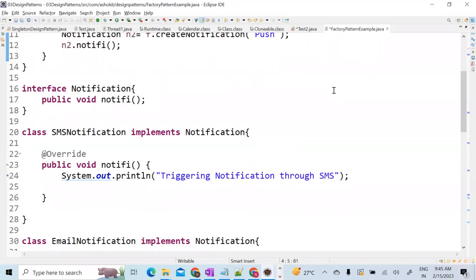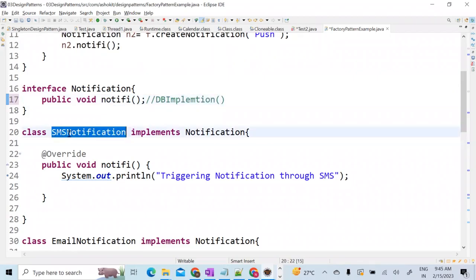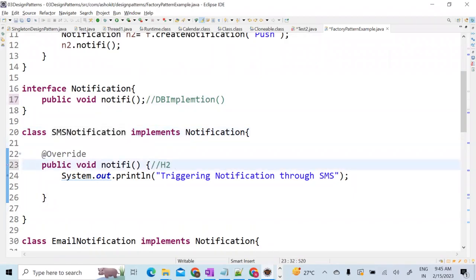Again, if you are following the factory pattern, what you need to do is write a DB implementation method. Now in the H2 case, you implement this DB implementation, and in this method you will create the H2 database connection, correct? Using JPA.